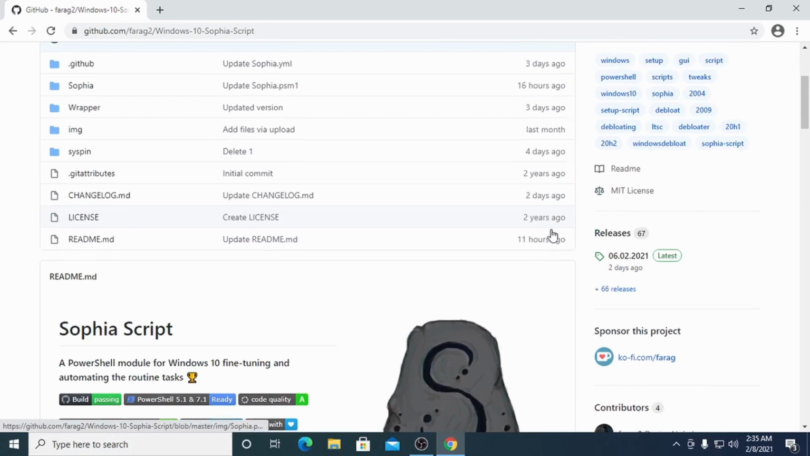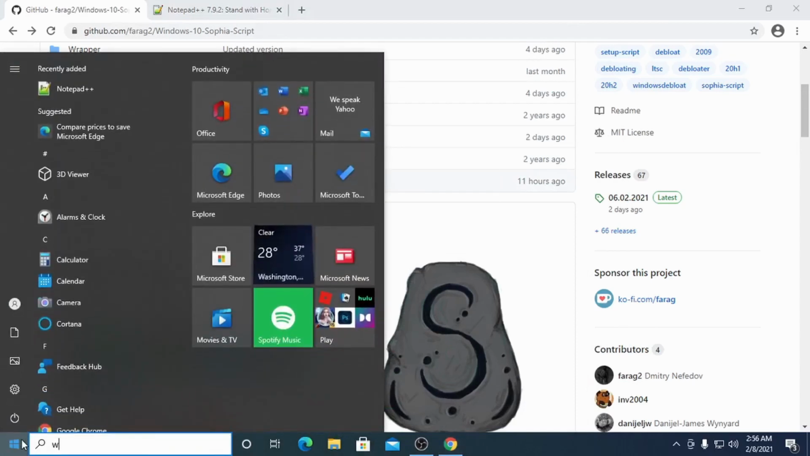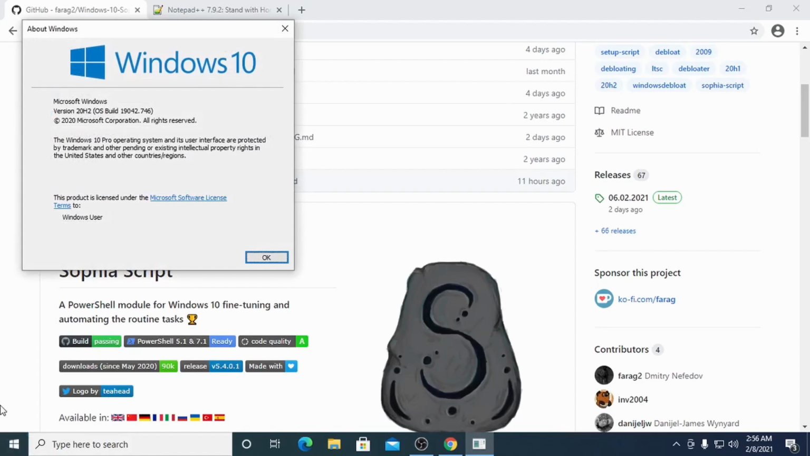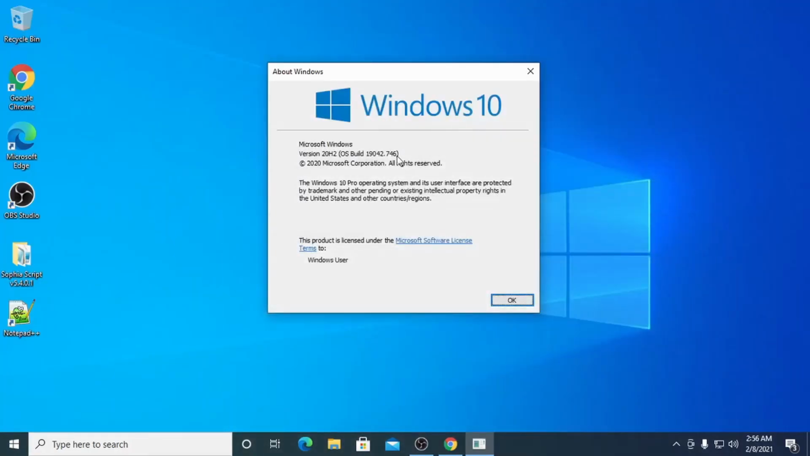First, get the Windows version of your Windows 10 operating system. You need the correct version of the script to run against your Windows 10 version. Click the Start button, type in winver, and press enter. Sophia script only works with Windows 10 versions 2004, 2009, which is codenamed 20H2, and the LTSC edition. If you're using something older, you must upgrade to these versions.